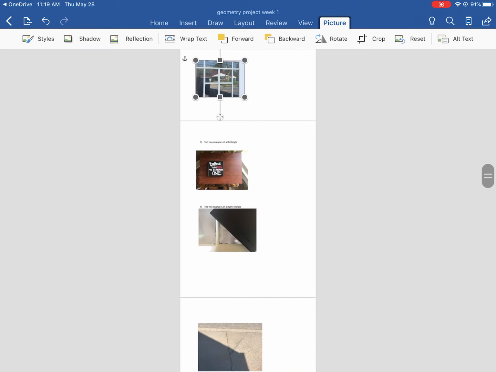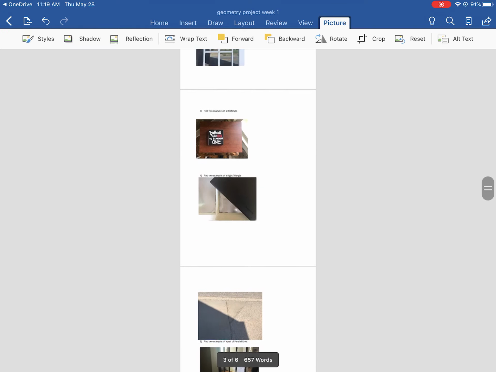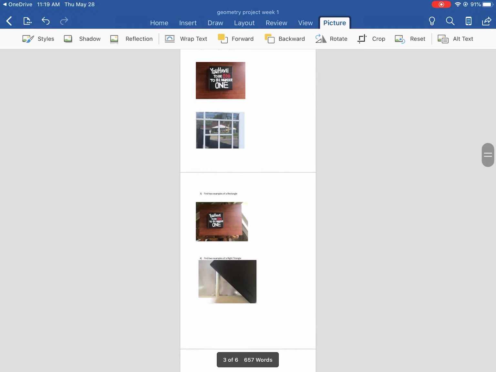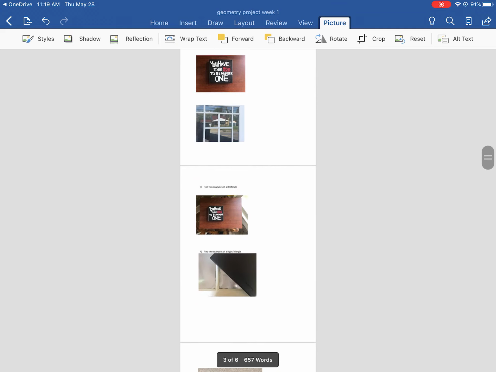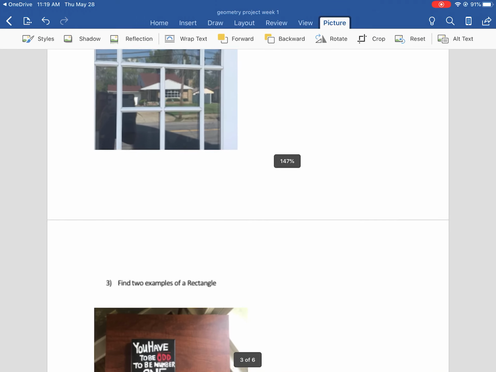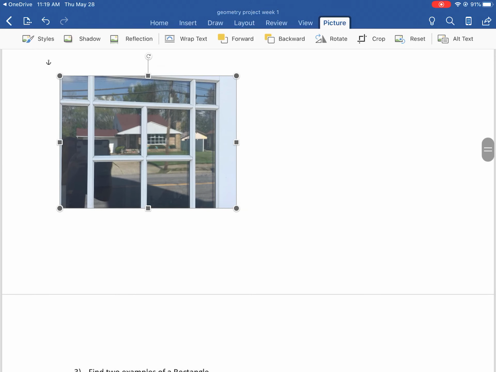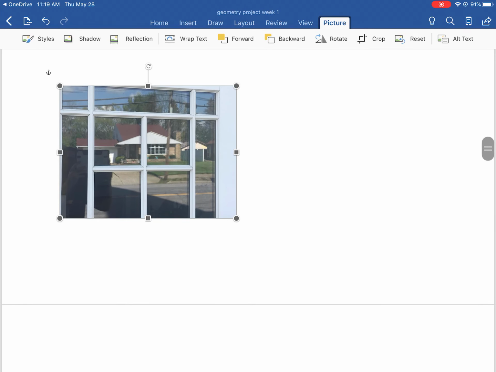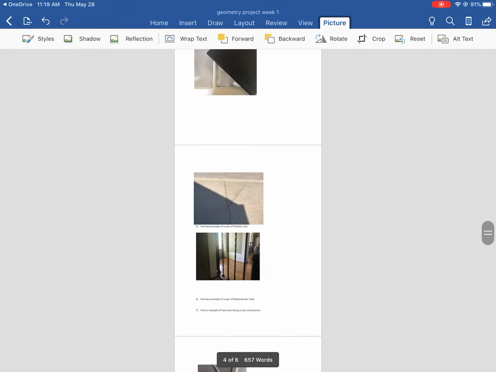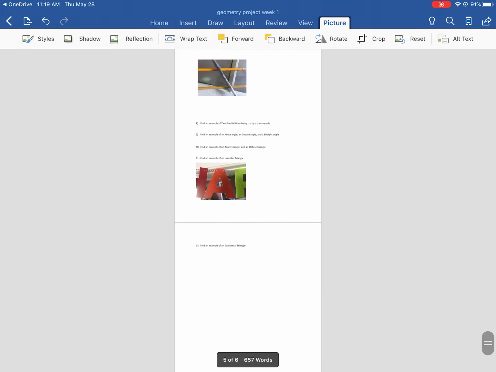There's two examples of my right triangle. Find two examples of a rectangle. I could use this picture here as a square, or, oh look, I could use it also as a rectangle. And there's squares in the corners. There's a rectangle right up in the top there. Now this one's kind of cut off, but this is just a picture of the church door. So this is what I want you guys to do for week one.